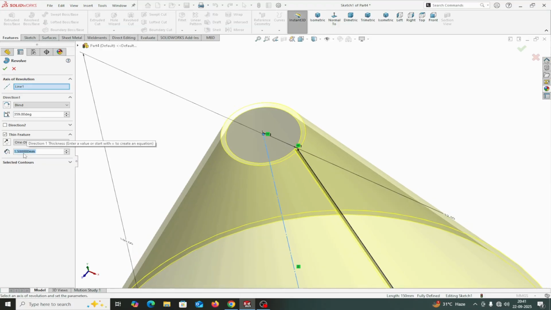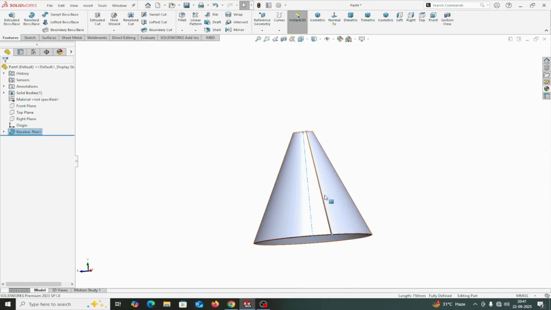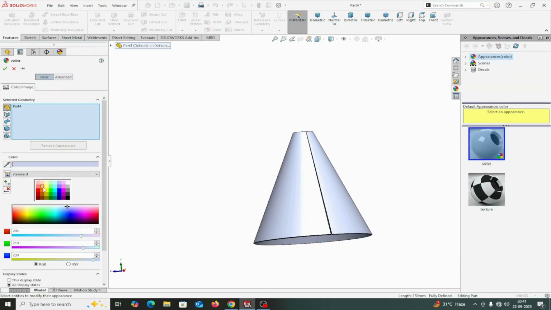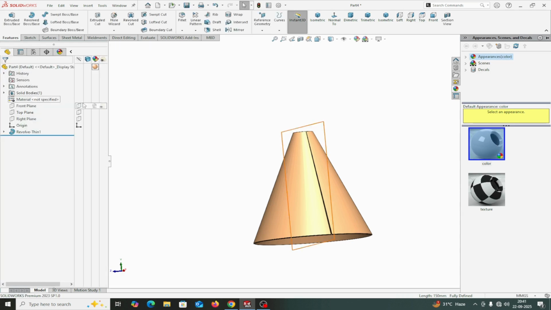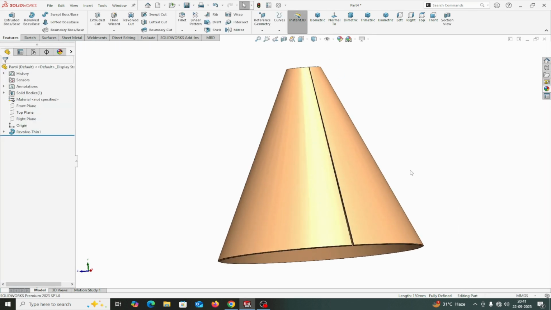Sheet thickness is 1.50, 359 angle, and the gap between the two edges is 1 degree, and the center line is automatically selected. This one is done, but this part is still a solid part. This is not converted into a sheet metal part. First I give the appearance from here, appearance, this one, this edge, this one, close it here. So this is a solid part.